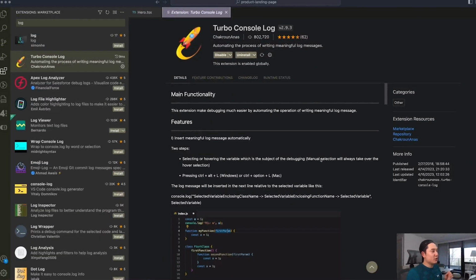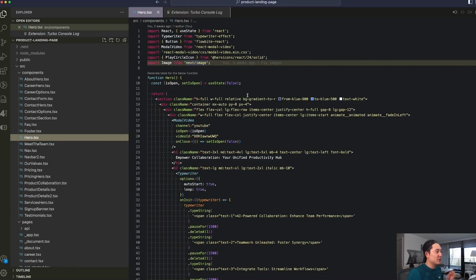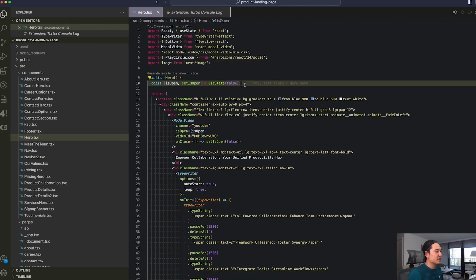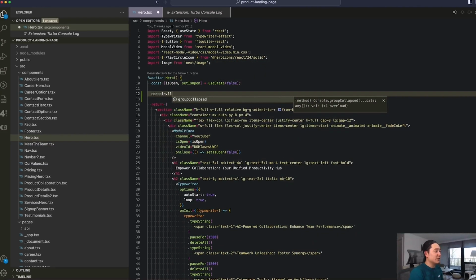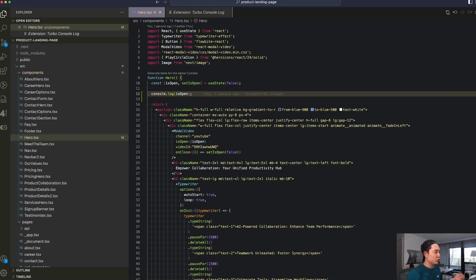The last extension I want to talk about is called Turbo Console Log. And I really like this one because number one, the logo is awesome looking and it really just makes my console log life a lot easier. So imagine I have this hero component and I want to see what the output of isOpen is. I could definitely just do console.log isOpen. And I could save that and you'll see the Boolean, false or true, true or false.